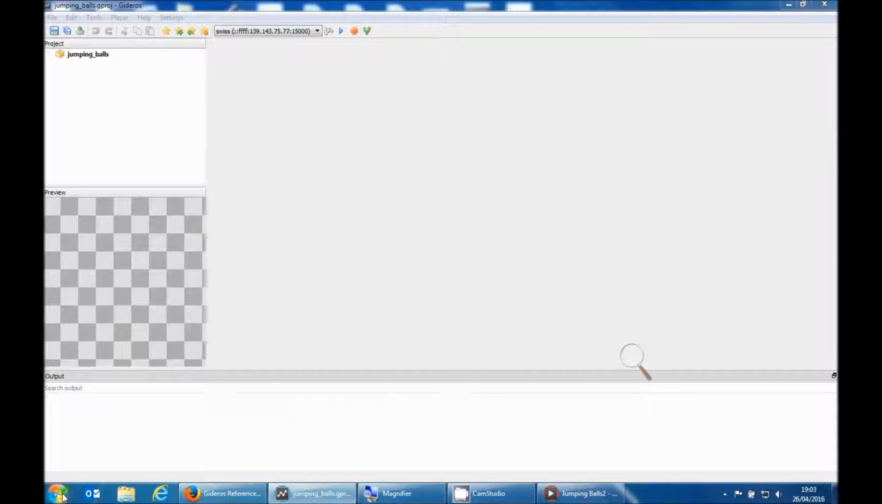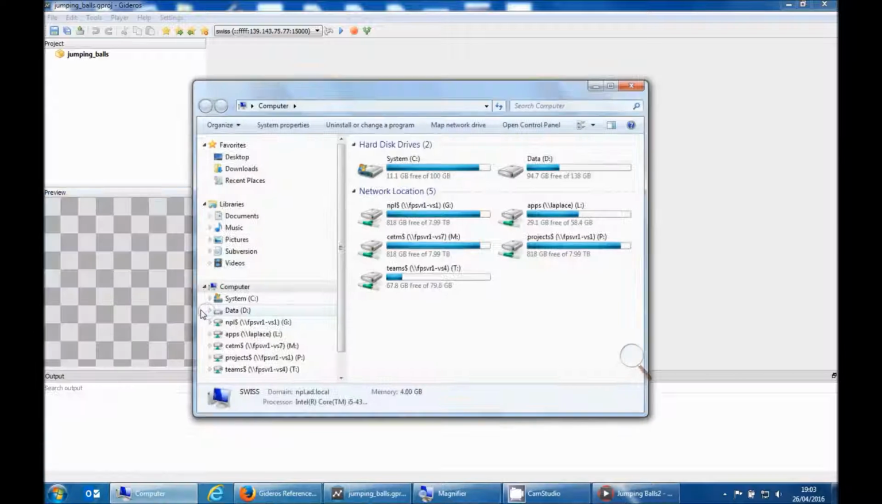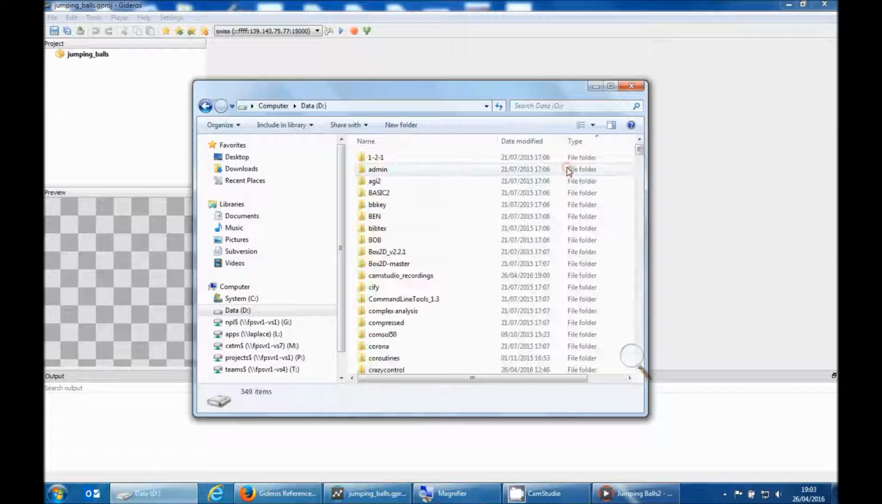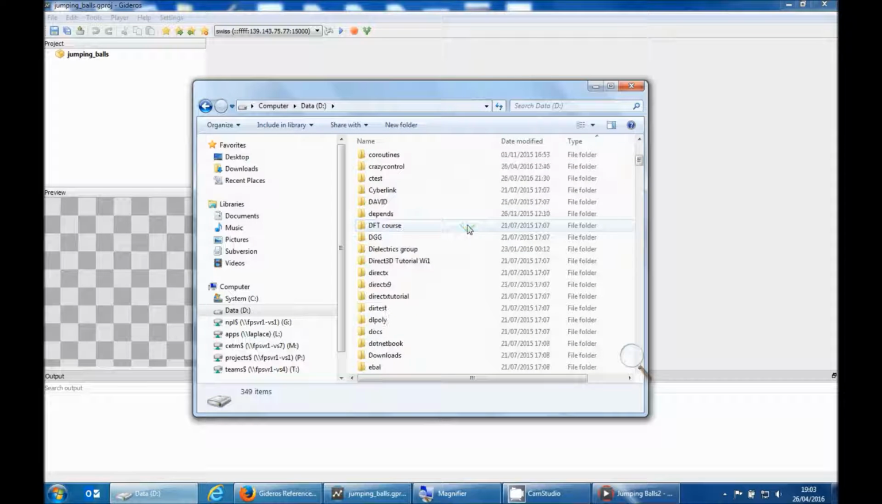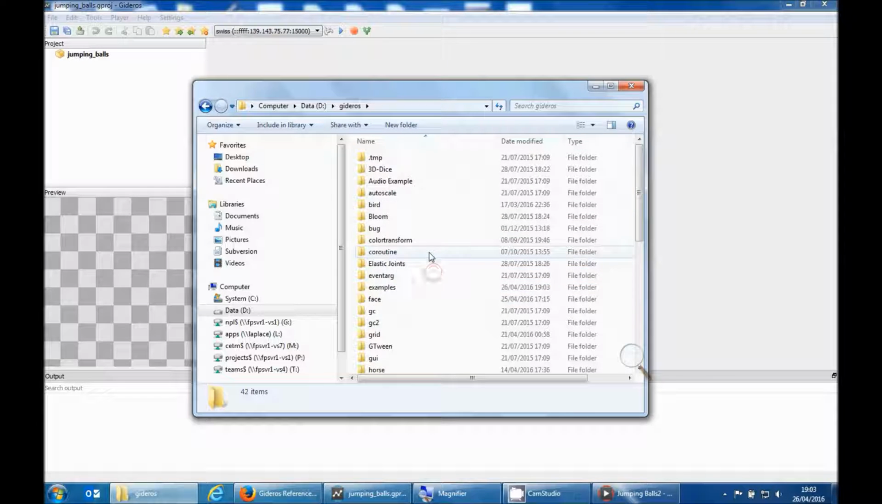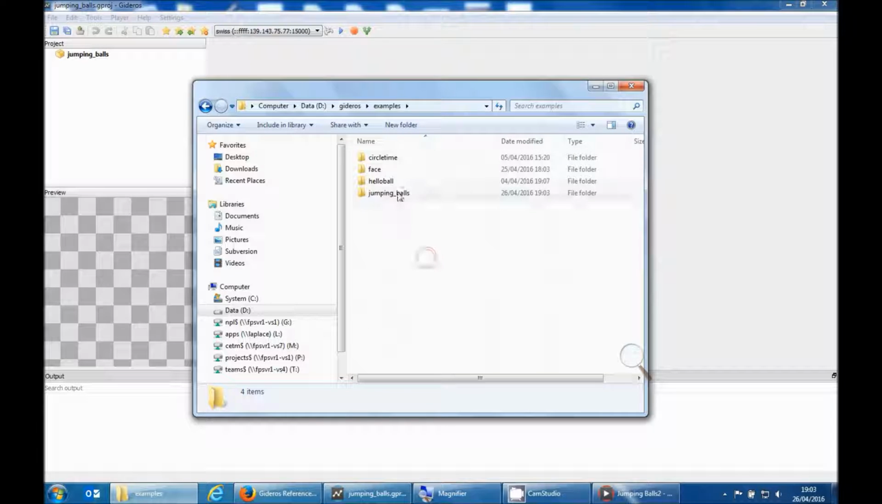Let's see what that got us. I have created a new folder, hopefully, within examples called Jumping Balls, and it contains a gproj file which corresponds to an empty Gideros project. There are no source code files or assets here because I haven't done any work yet.